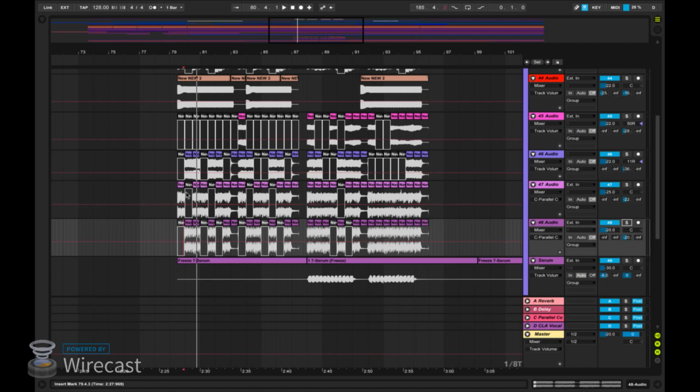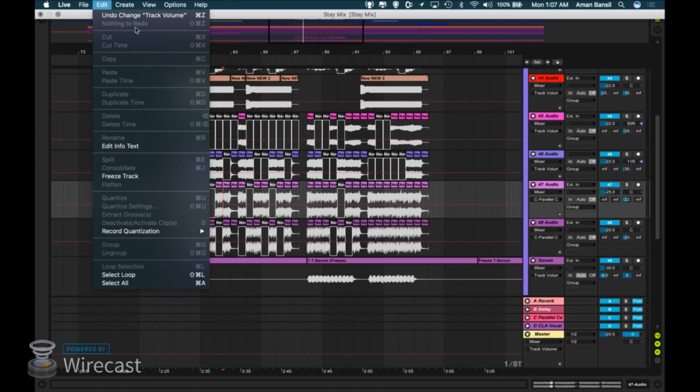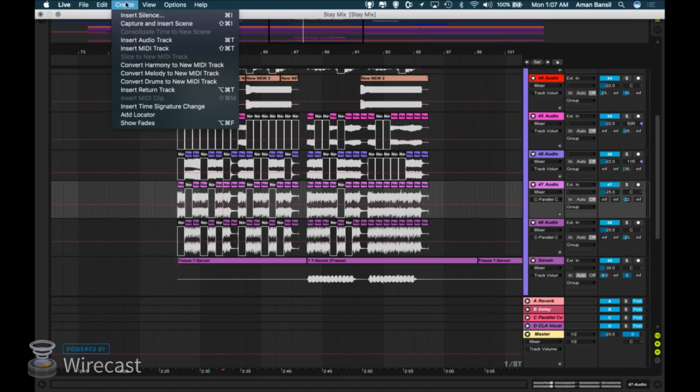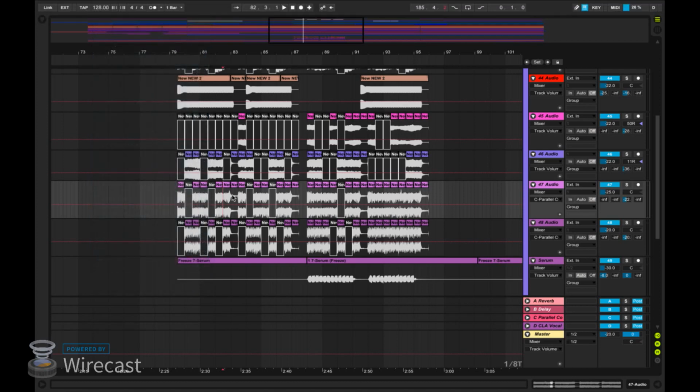Once I did that, I chopped them up into these little short pieces. I literally went in there and pressed, on a Mac, Command E to chop that up, to split. It's right here, edit and split. I don't know where it is exactly on here, but that's how you split a track: you just go in and type Command E and it'll split that.